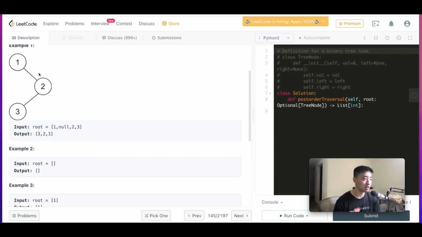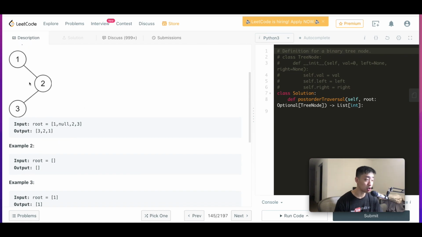But in this example, you have this tree, 1 with the right child of 2, with the left child of 3. So what we want to do is prioritize outputting the left subtree first. In this example, there's no left subtree. So now we look at the right subtree, which has 2, right? So 2 has a left child of 3.